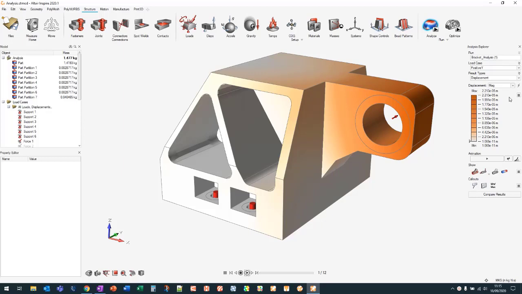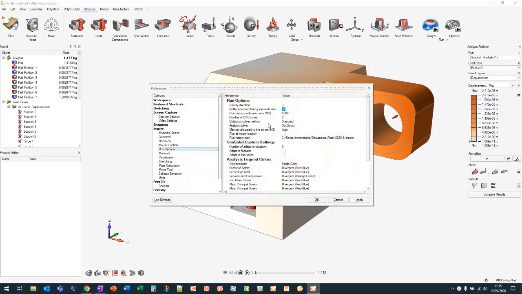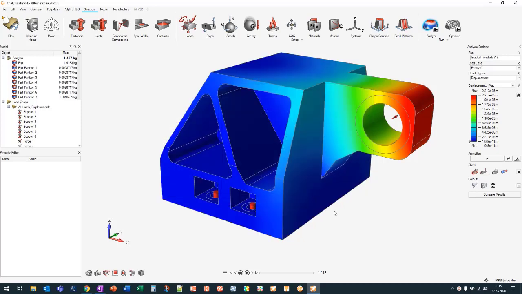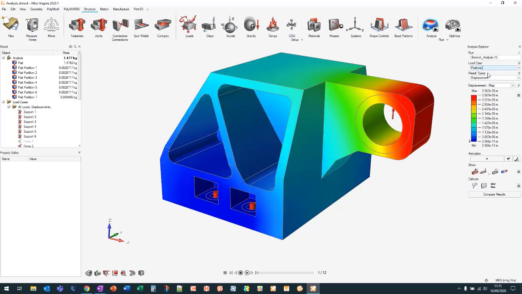We can change the contour. If we press this legend options button here, we can choose the legend colors, and we can change displacement, let's say, to just rainbow. So we'll press OK on that one. And here we can see the displacement values for the different load cases, so positive Y, positive Z, and a result envelope, which is sort of the max of the two. So we can see displacement.